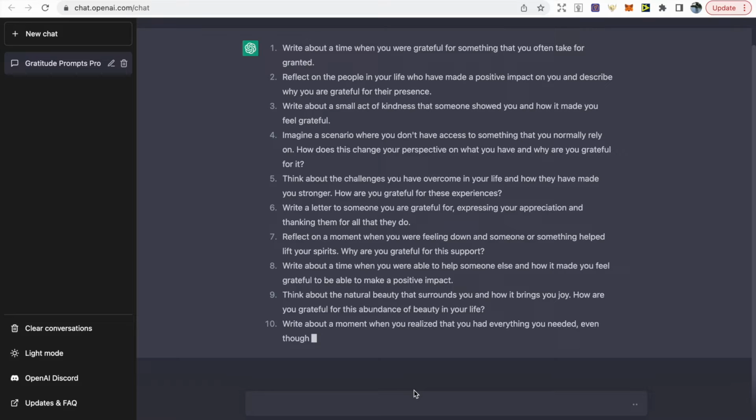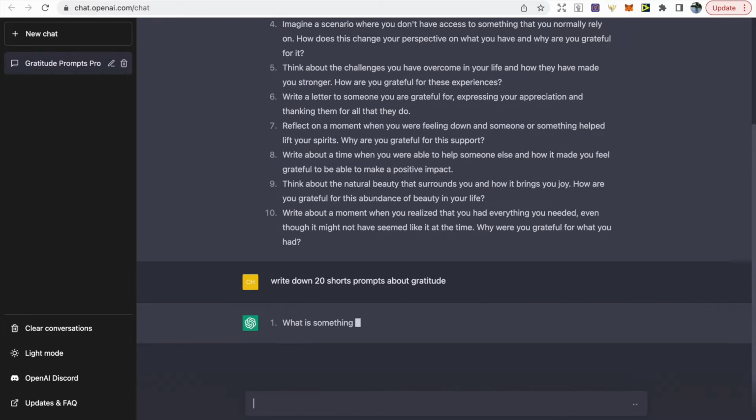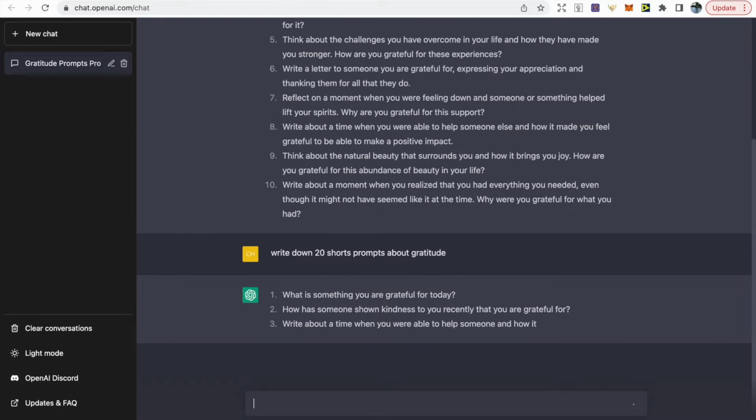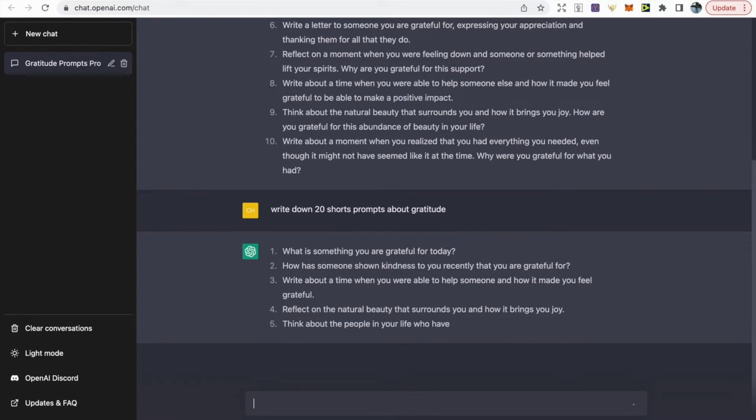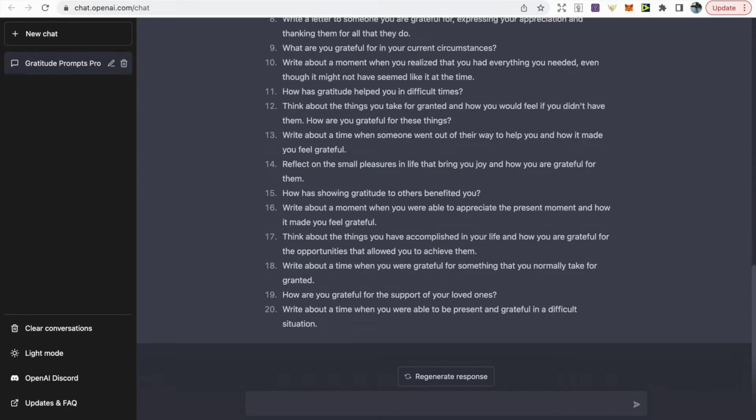So you can see here it's generated us another 10 responses, which I'm actually happy with. However, I would like these maybe to be a little bit shorter, and maybe I'd want more as well. So what you can do is just come up to the bottom and then you can write down "20 short prompts about gratitude". So here I've been a bit more specific about the number I want and a bit more descriptive about the length of the responses, and then click enter and watch it generate those exact responses that you've asked for. So it's just about being a lot more descriptive when you put down your prompts.